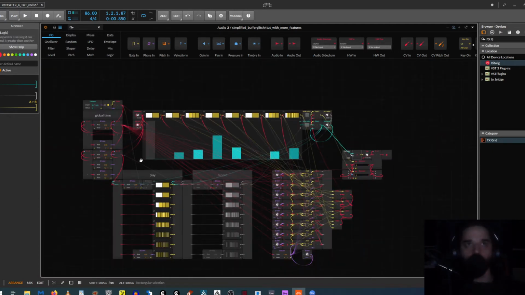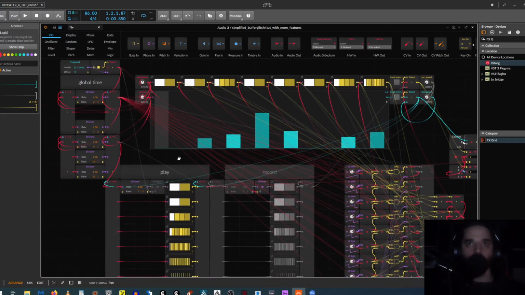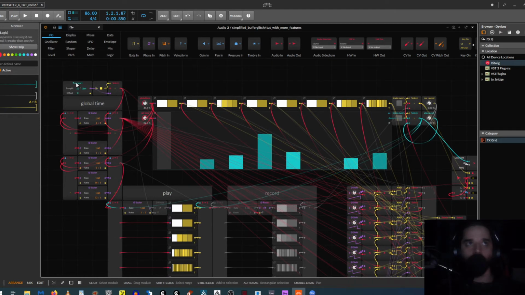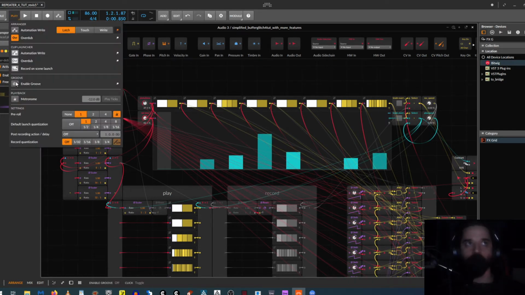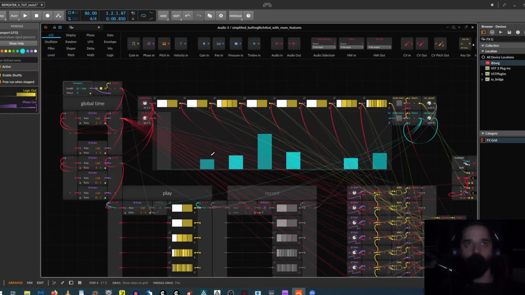So if you want to add shuffle, you just have to enable shuffle here and up here. You'll have shuffle, but right now you're only going to hear shuffle on the retriggers because, like I said, if these are down, you're hearing the original audio. So you can hear that now.